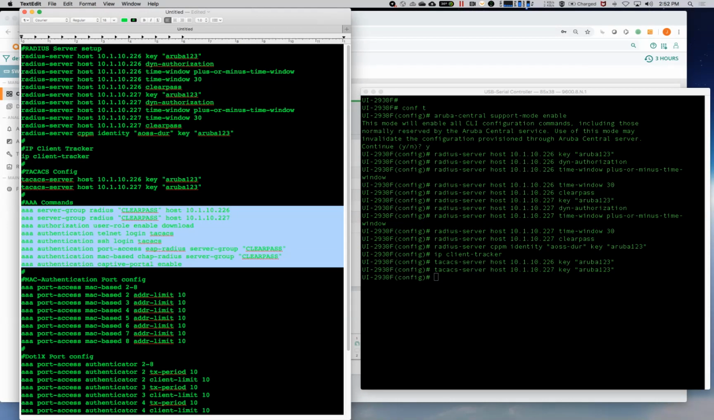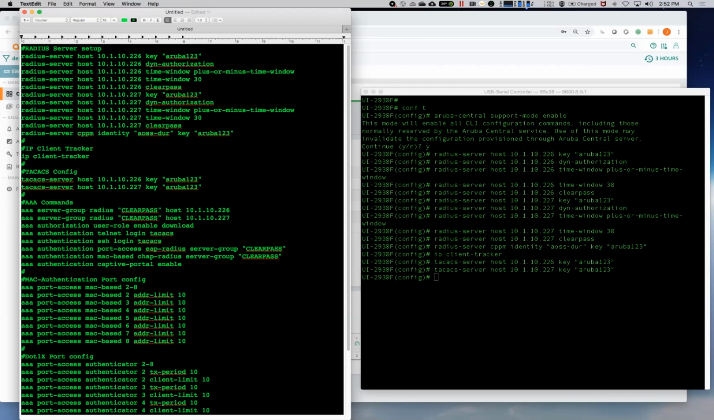The next commands here are AAA commands. These are where we create the AAA server group for RADIUS, and we're going to call this ClearPass. We're going to add the two hosts that we just defined above into that. We're also going to enable user roles, and we're going to enable them to be downloaded from ClearPass. The next options are just enabling Telnet and SSH to use TACACS for logins. Then AAA authentication port-access eap-radius server-group ClearPass tells the switch to use the ClearPass servers defined in the server group called ClearPass for .1X as well as MAC authentication. That's what these two commands do. And then AAA authentication captive-portal enable allows the use of captive portal within our user roles. So we're going to paste that in.